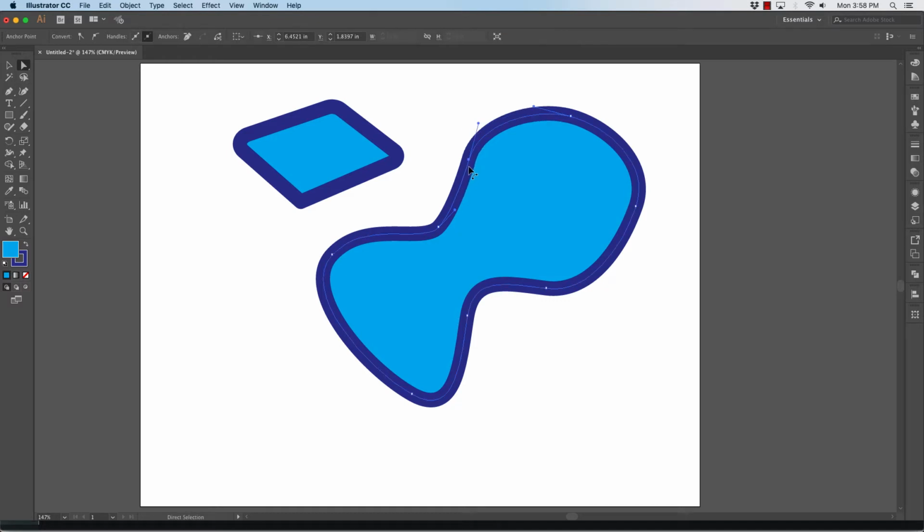Notice here I don't have a handle over here. If I go back to the pen tool, click and hold, I can go down to the anchor point tool, click again and drag out, and it will give me a double handle.